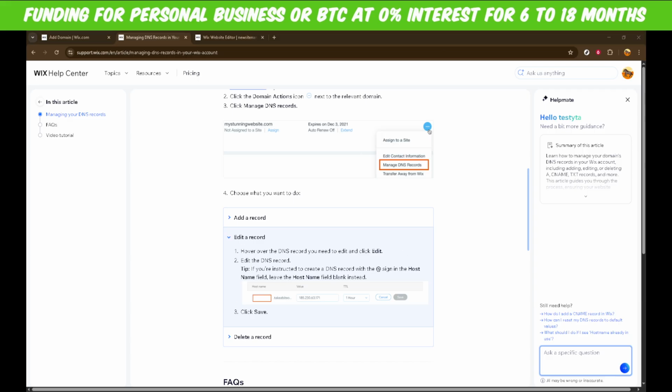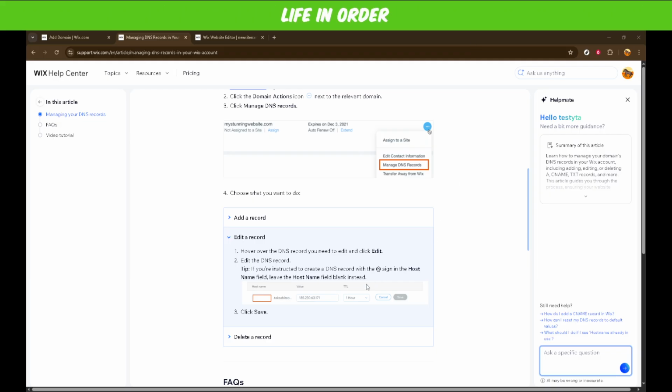That's it for editing your DNS records on Wix. With these instructions, you should now be equipped to update your domain settings with ease and confidence.